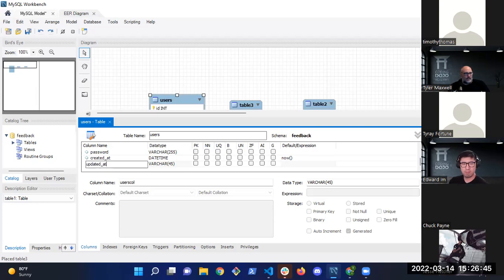Updated at. Same data type, date time. And then what do I write here? Anybody remember? So now with the parentheses again, then isn't it like update time now or something like that? Now on update. Now. Yeah.